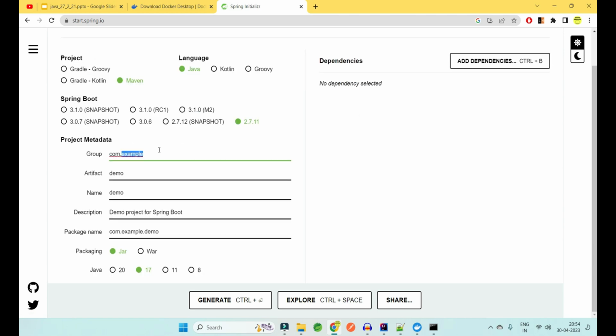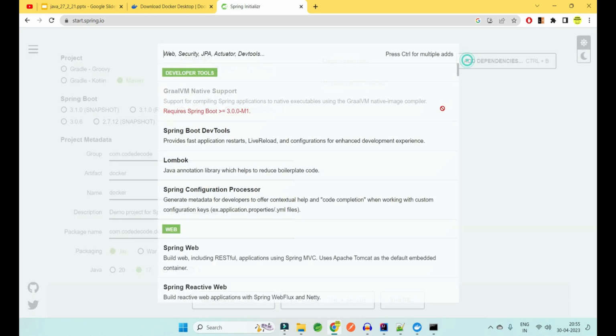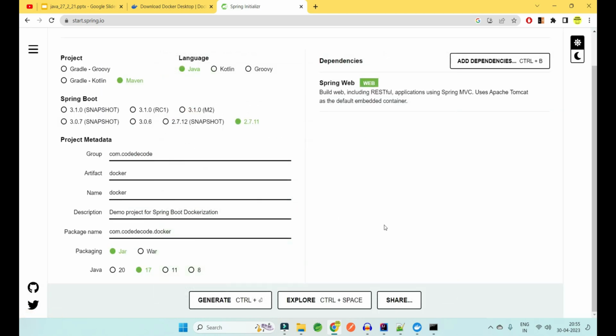I'm going to name it com.codedecode.docker. The name will be docker, the description is demo project for Spring Boot Dockerization, and the package name will again be com.codedecode.docker. I'm going to package it as jar as of now, and I'm going to use Java 17. Let's add the dependency of Spring Web, and then generate.